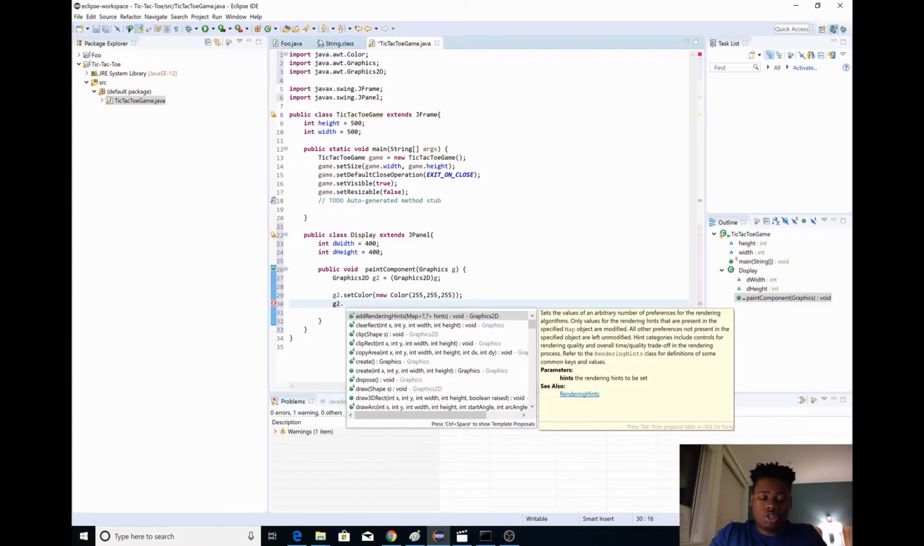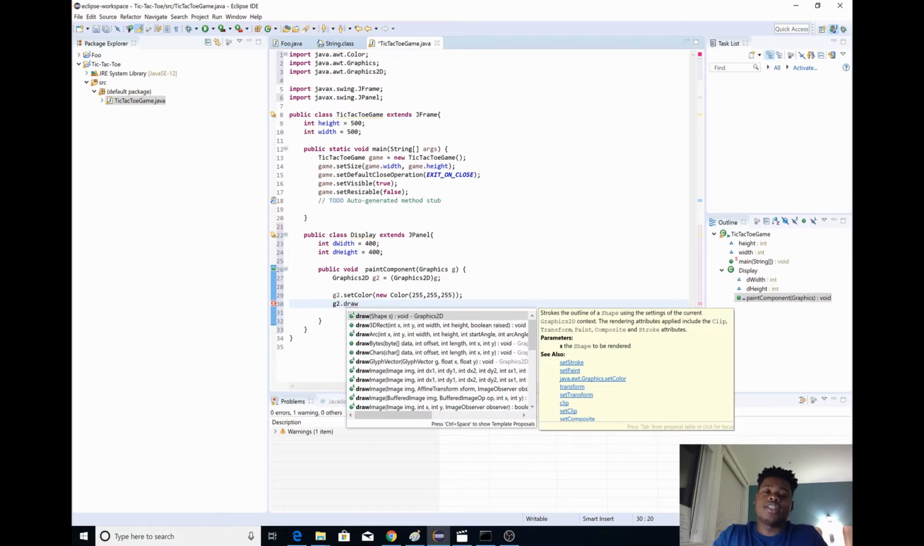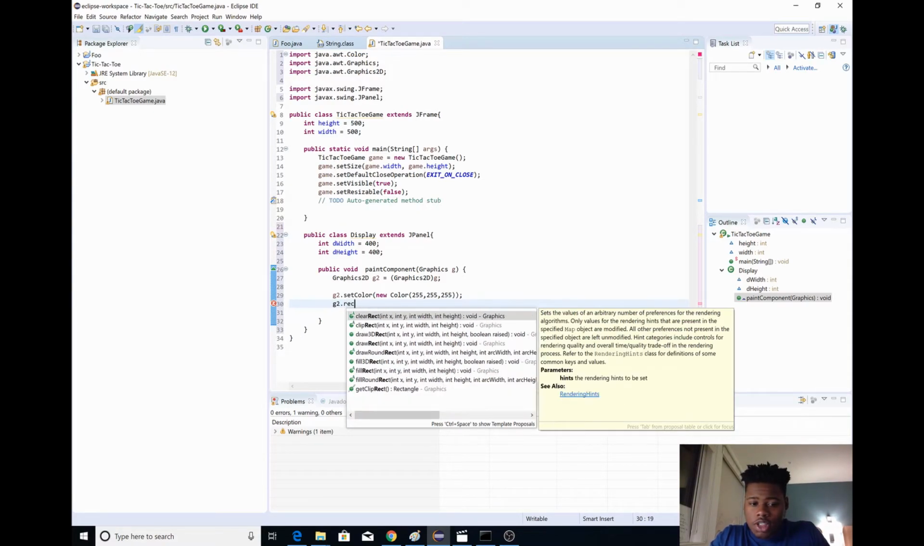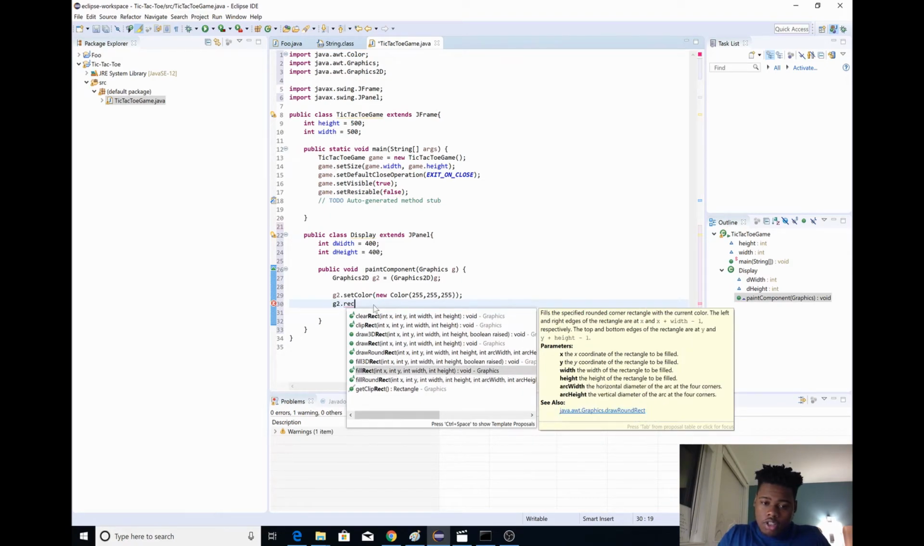So we do G2 dot draw. I really like this IntelliSense because even though you don't remember the functions, you kind of know what you want to search for. So that's pretty hip. But yeah, so draw. Is it draw? I want a rectangle. Let me just type in a rectangle. Fill rectangle actually is what I want.